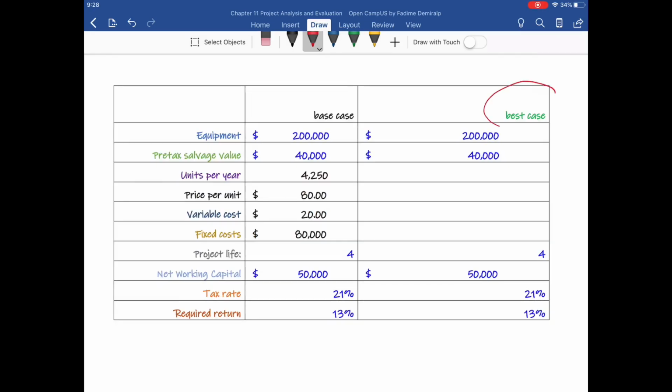Under the best case, the units sold per year will be 20% higher. So 4,250 times 1.20 is 5,100. And price per unit will be 20% higher, which is 96. And variable costs, that's the best case.